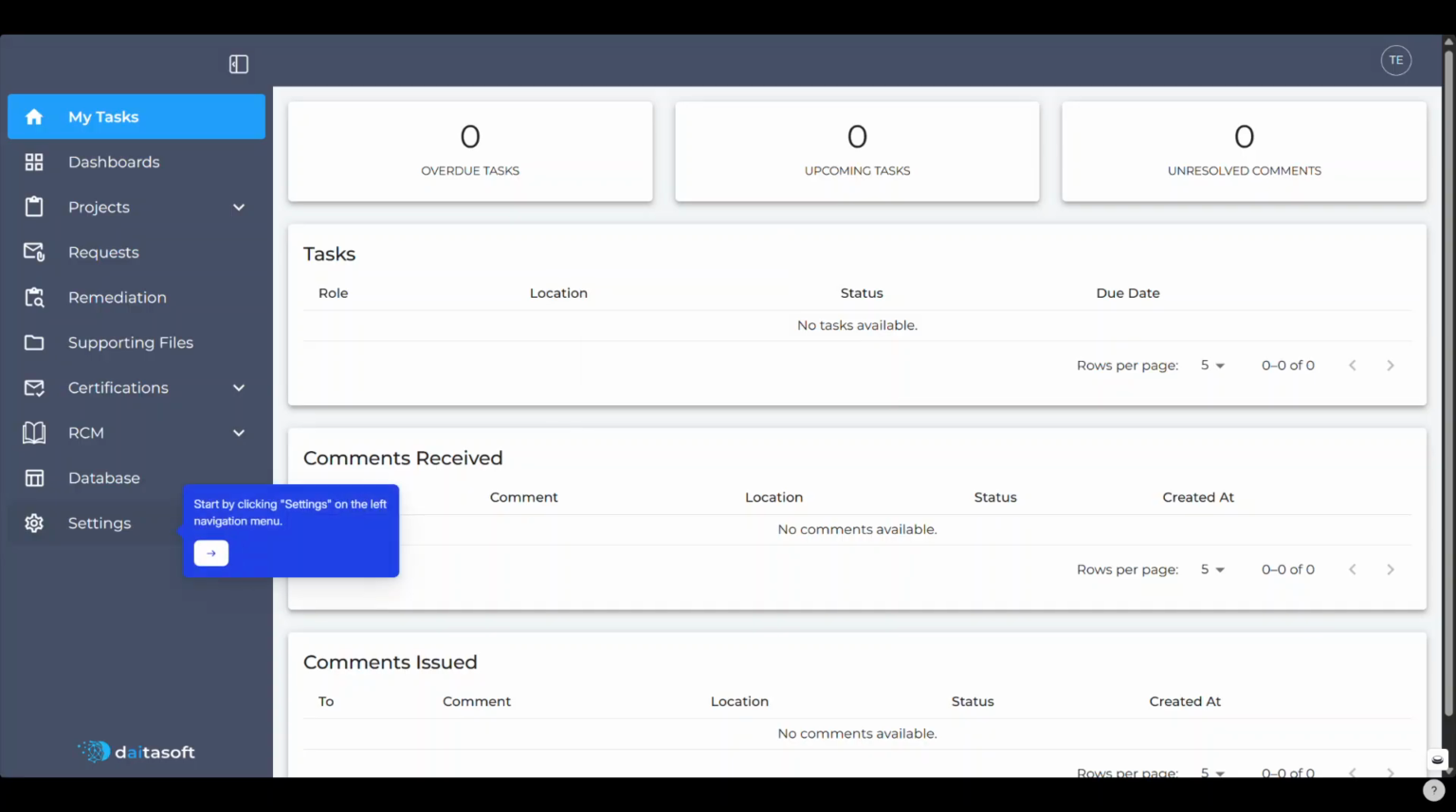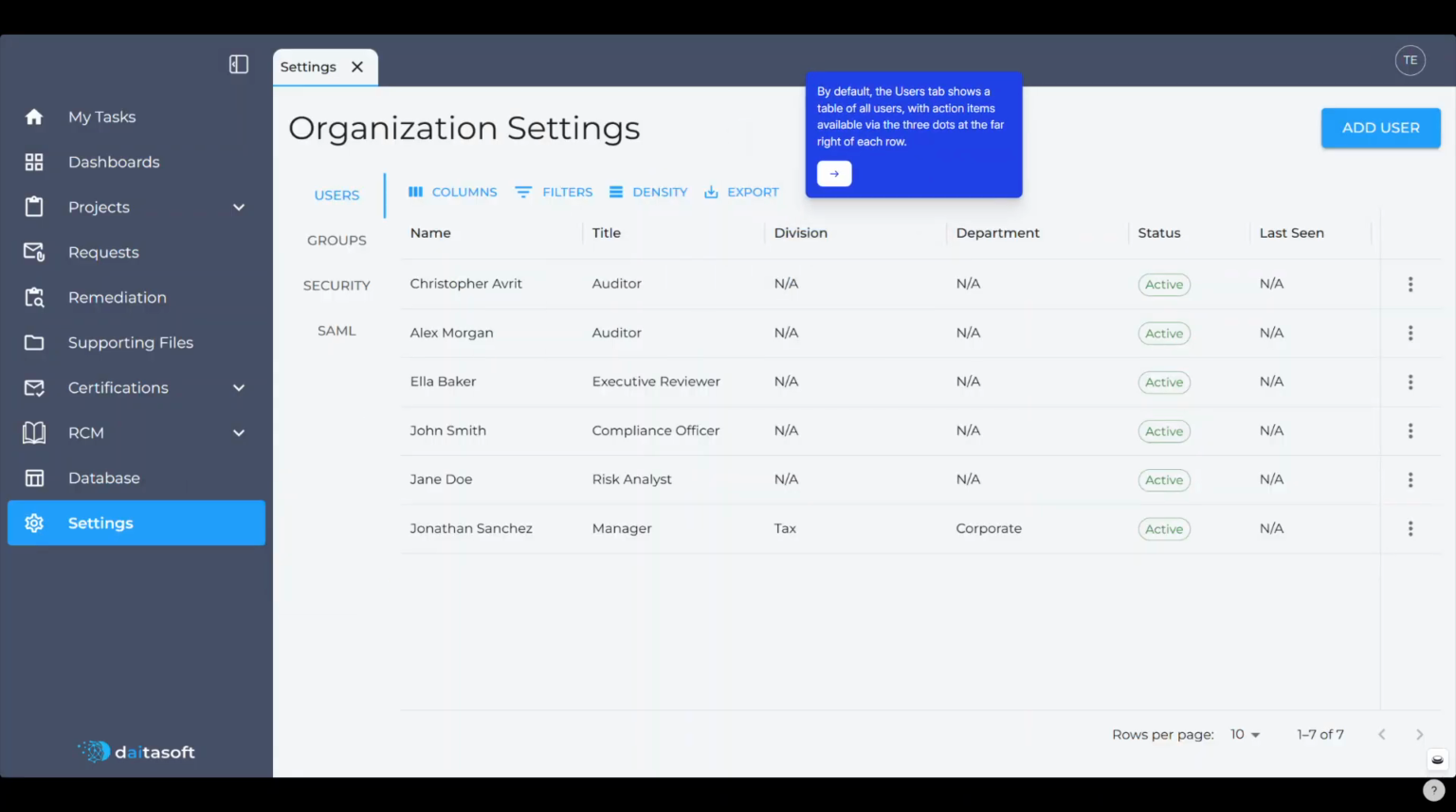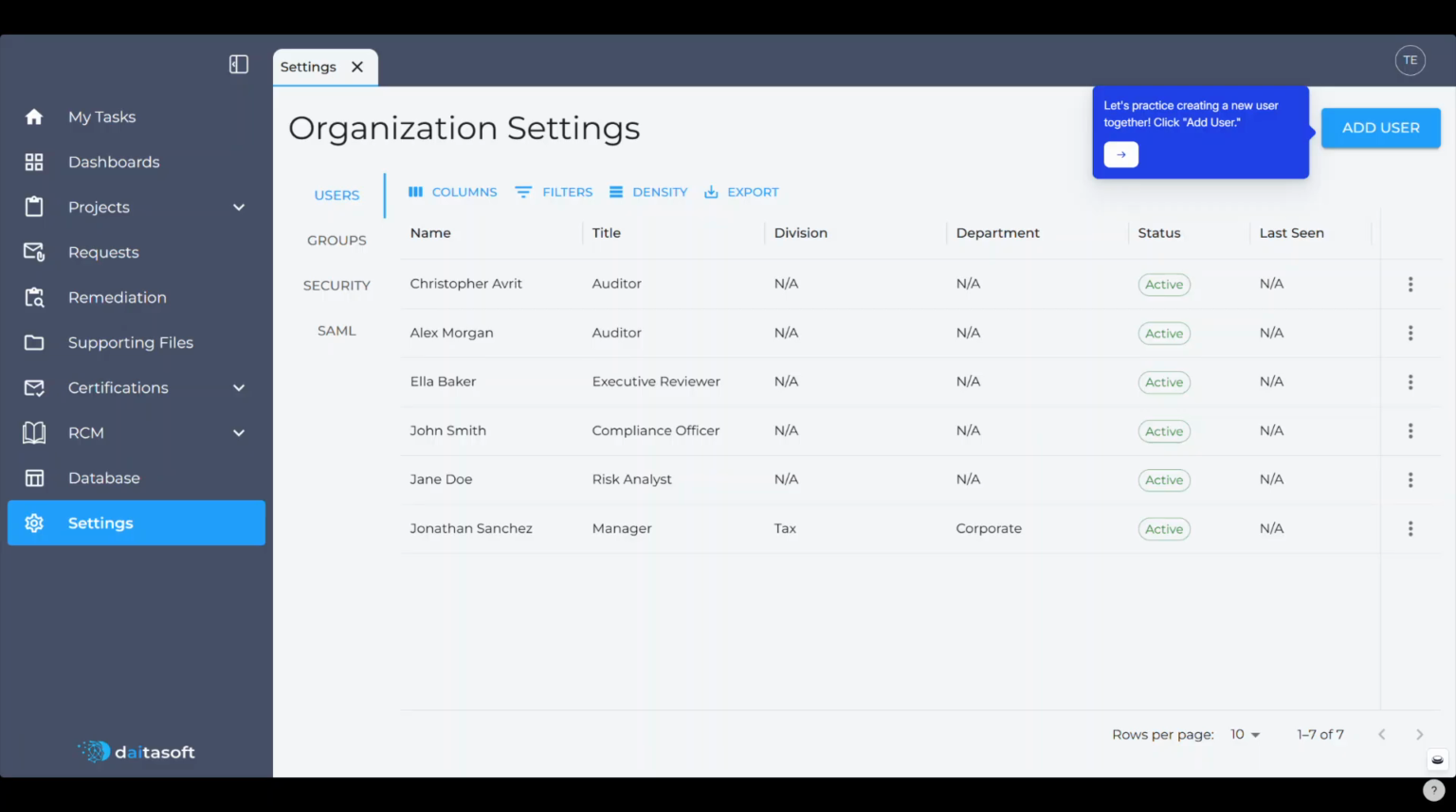Start by clicking Settings on the left navigation menu. By default, the Users tab shows a table of all users, with action items available via the three dots at the far right of each row. Let's practice creating a new user together.